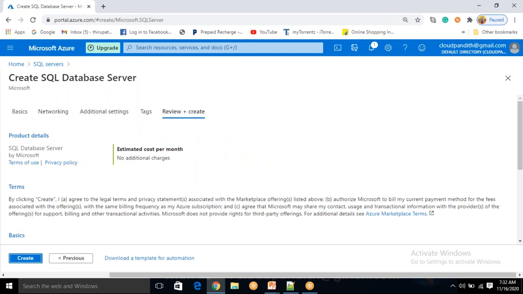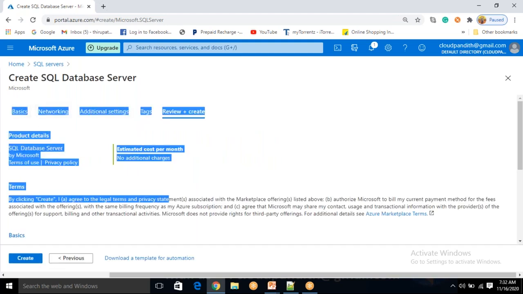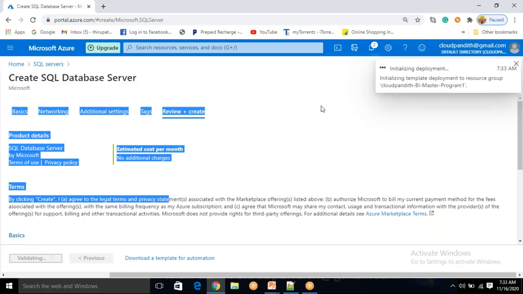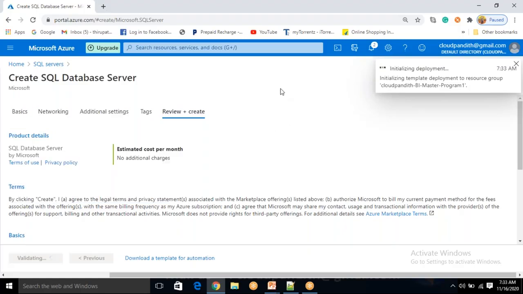Blank. Click create. Okay, now what happens is it is going to review all the details. If everything is fine, you can click create. Okay, this particular button will be enabled. You can create the SQL server. Okay, now SQL Server is going to be created.